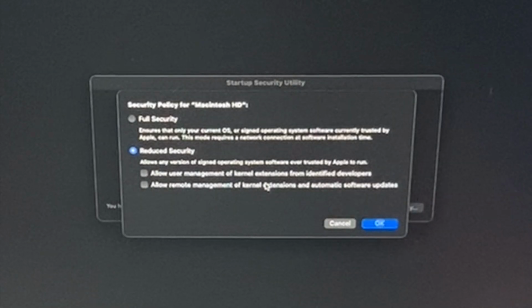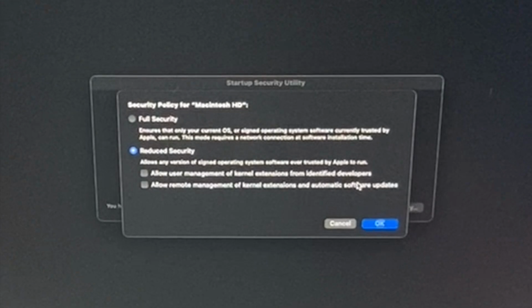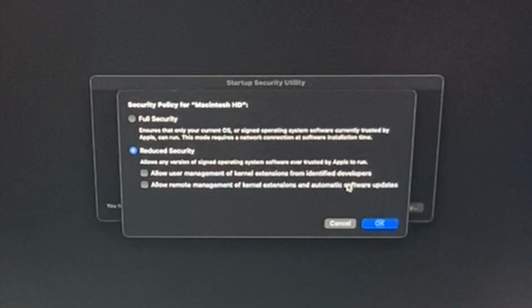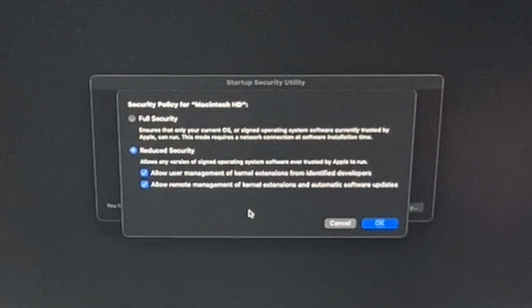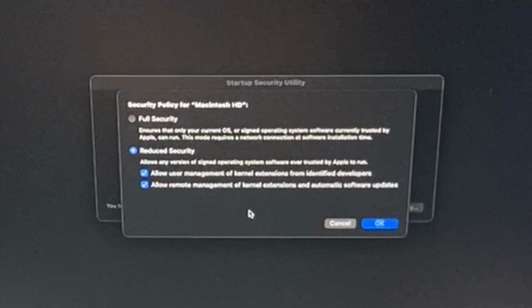You can allow user management of kernel extensions from identified developers. That means that you can still install an application with a kernel extension as long as you click your reduced security and you select this checkmark box here. Now you can install, I don't recommend it, but if you need to do it, the option is here and Apple's given it to you. And then the second option here is allow remote management of kernel extensions and automatic software updates. And that allows remote management of an MDM like Jamf Pro for businesses to be able to manage kernel extensions and automatic software updates. So we'll just remove those for now.